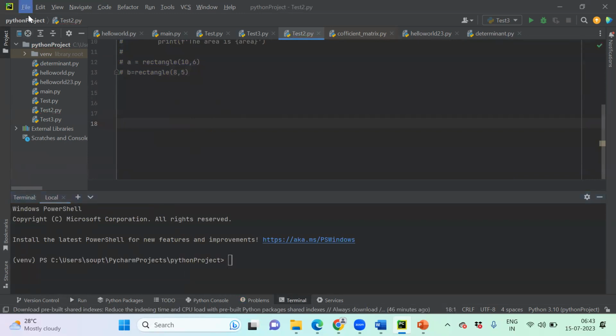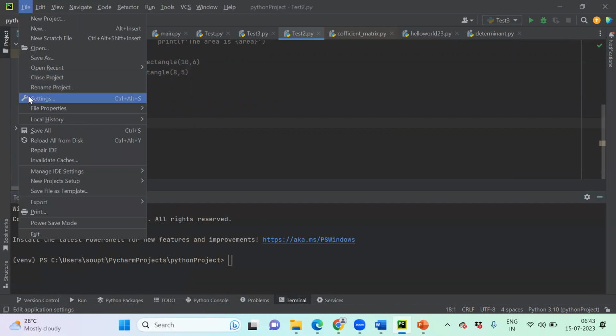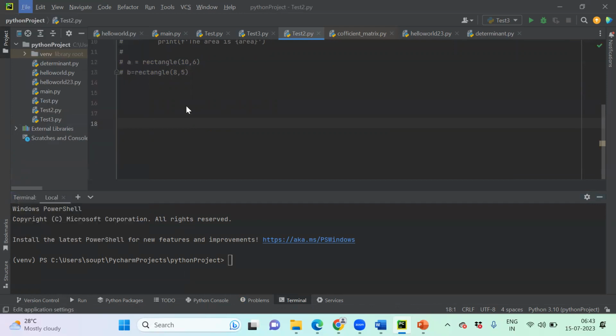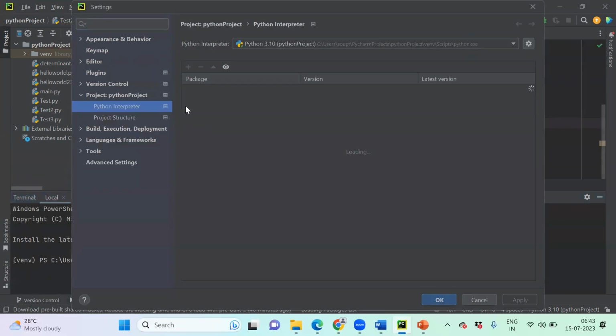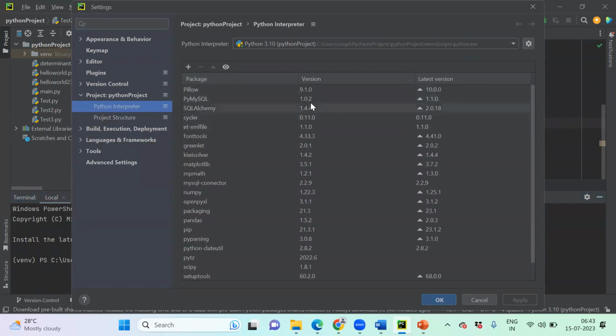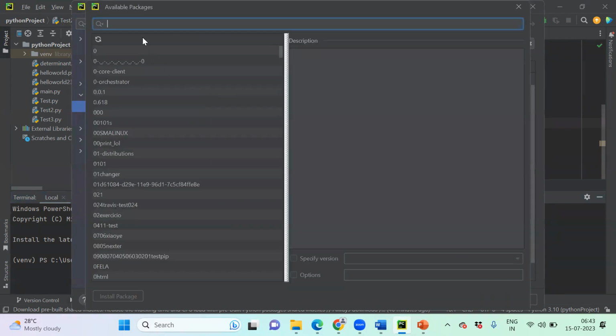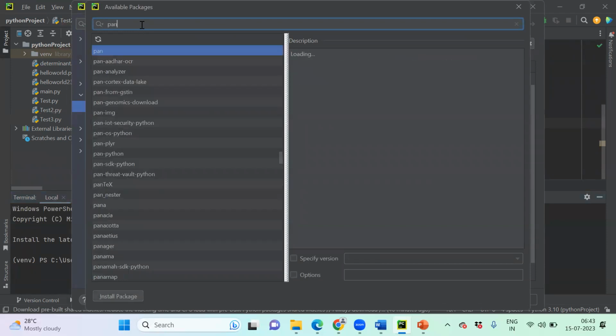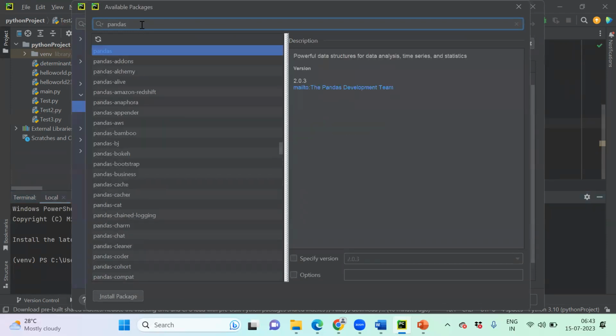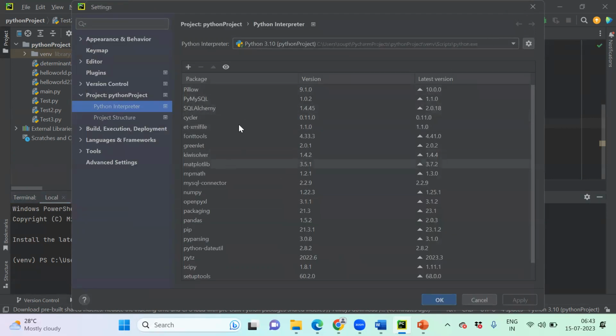Otherwise, you can do one more thing from the UI perspective. Just go to File, Settings. Okay, so all the packages I have installed are available. If you are using it for new stuff, then those packages have not been installed. Just click on here, search for pandas. Okay, it's there. Click on it and install package. That's it. After installation, you can see the package is available with the version.